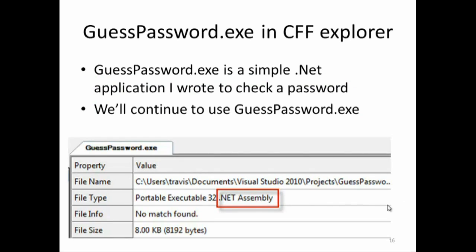So here's this application called Guess Password, which is just a simple little application I wrote, just a demo for this purpose. All it does is check your password to see if it's true or false, and then allows you to get past one screen if you enter the correct password. And I'll maybe keep continuing to use this as an example.